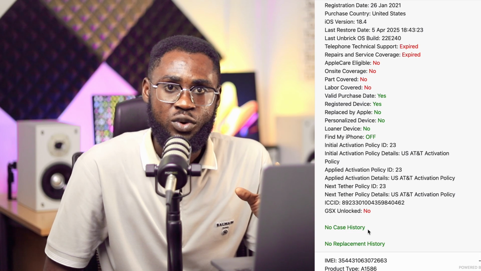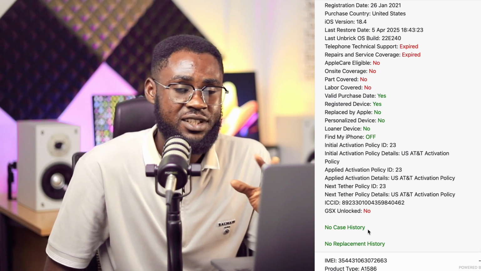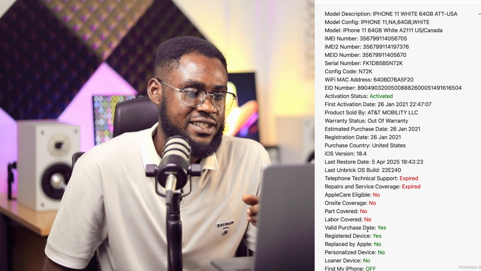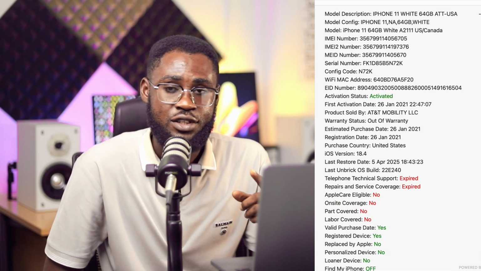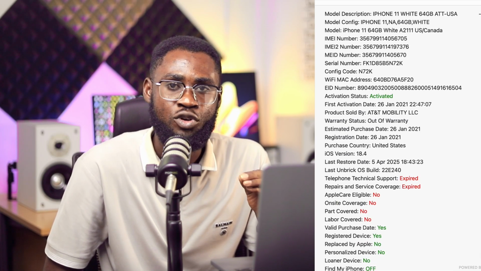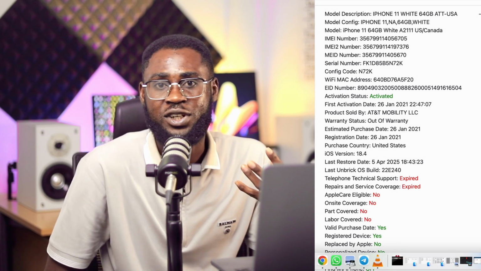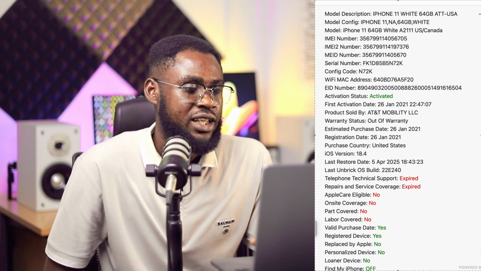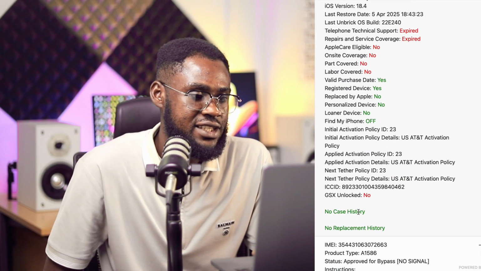So now I'll show you something different about this report. This one is saying no. As you can see, the GSX unlock status is no. It means there's a SIM lock, or network lock, or you can call it a carrier lock on this particular phone. So let's also go down. Case history.